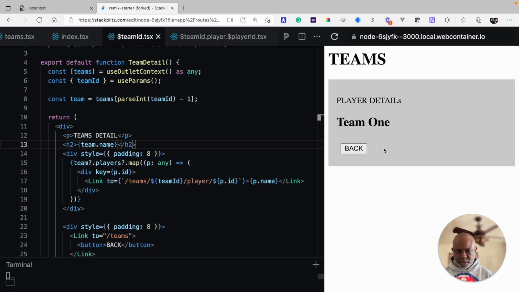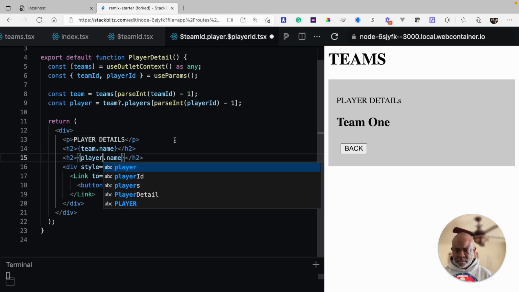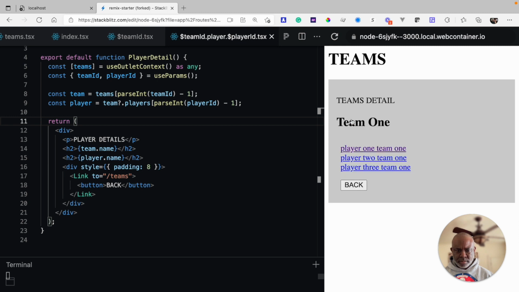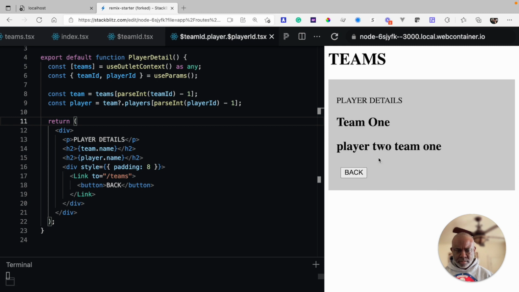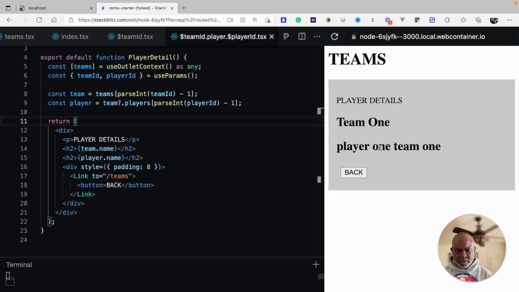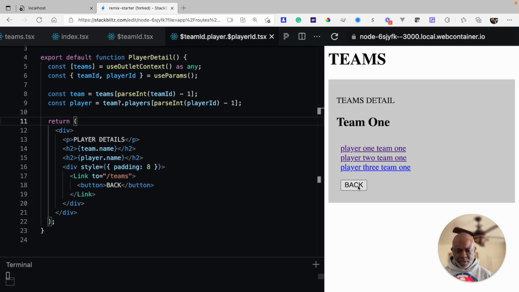So let's go to player 1, team 1. Player details, well, that's spelled wrong, so let's fix that. Player details. Oh, I didn't put the player name down. So I'm getting my team 1, player 1, team 1, team 2, there's no players. Oh, my back is taking me too far back. So let's fix my back. So this back should be teams.